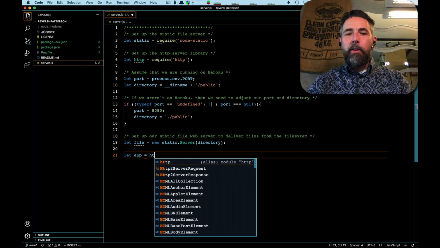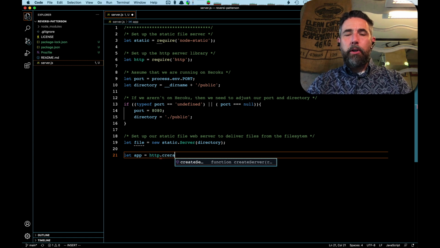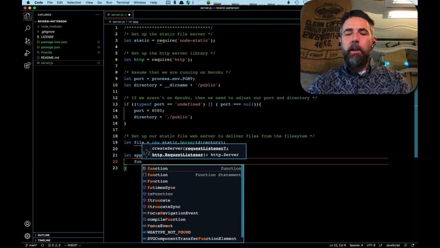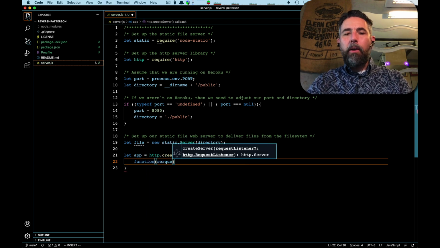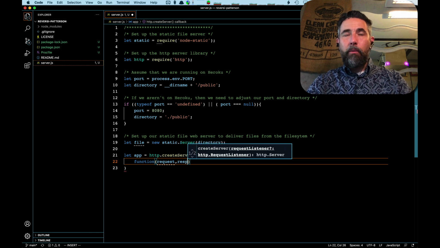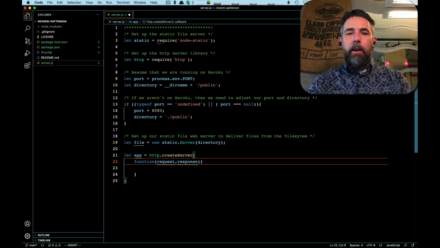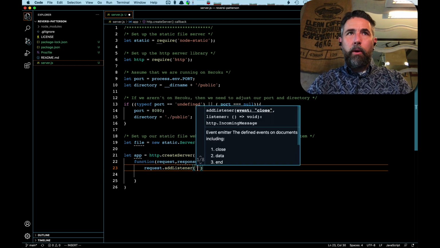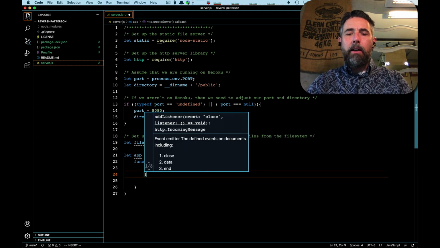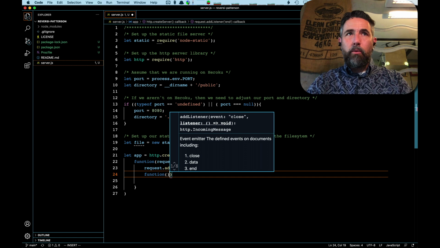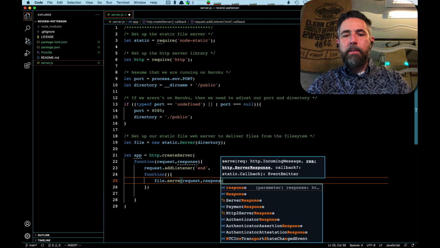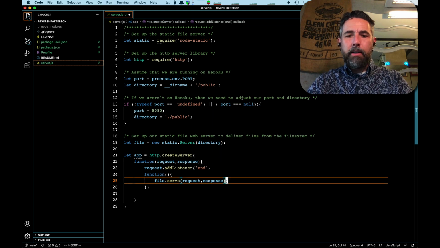And we are going to start with our server, HTTP, and we're going to create a server. Every time someone asks for content from our server, we're going to run a function, and we're going to receive in that function our request, and we're going to return our response. And what we're going to do in there is request.addListener, and what we are going to add to that is the string 'end', followed by a function which is going to serve the file.serve, the request and the response.